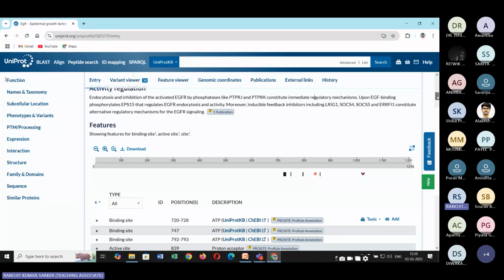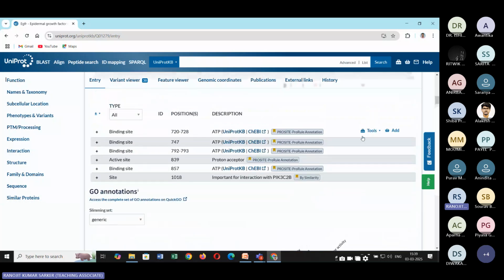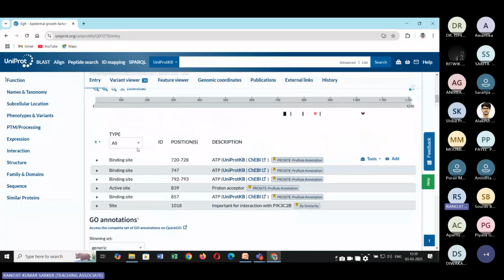Now come to the binding sites. So what are the binding sites? You can see the binding sites, active sites, and other sites. All the information you will get here. So you see that it has how many binding sites? It has four binding sites, right? So now you can realize how important this information is.